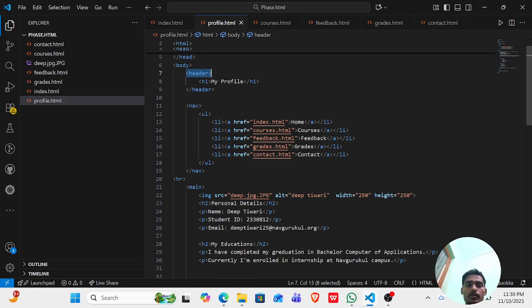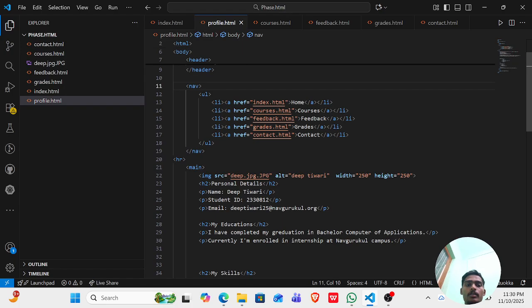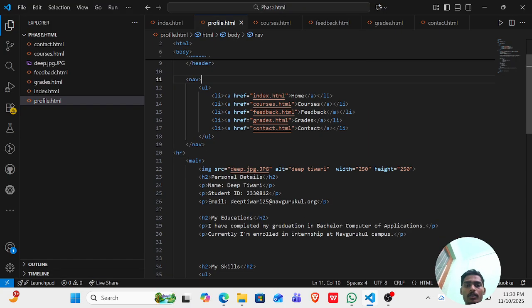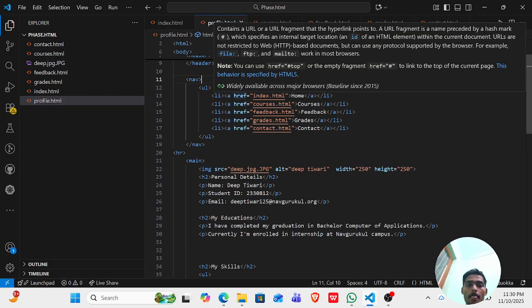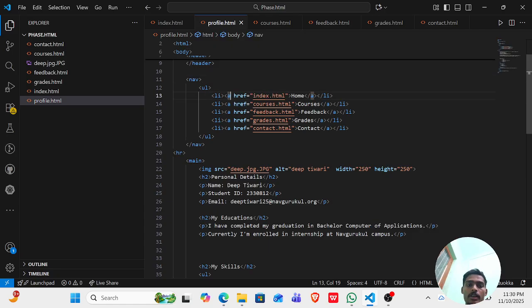And next we close our header tag, and then we define the navigation. It clarifies menus and links, telling the browser or search engine that it is navigating to another page. And inside we use a ul, an unordered list. Inside the unordered list we use links, and again we use the a tag.